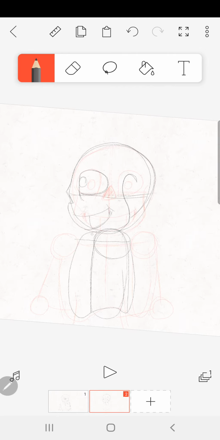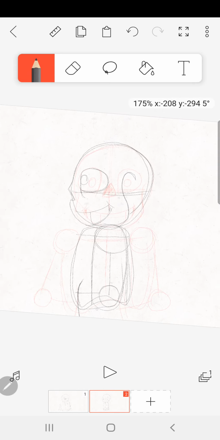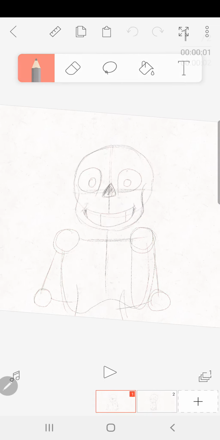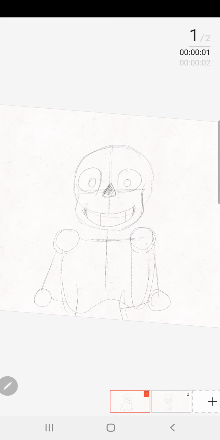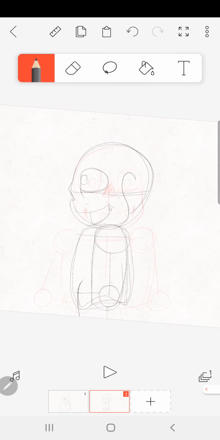Now this animation's not going to be perfect by any means, but it'll get the idea across. So we're going to have him still having his hands in his pockets. We're not going to make him move a lot. It's just lazy old Sans. So now, we have our two extremes. We have the one where Sans is looking at us, and the one where Sans is turned away from us.